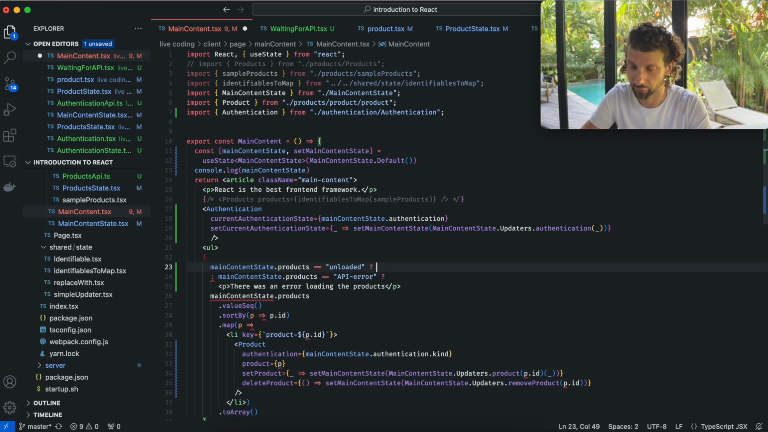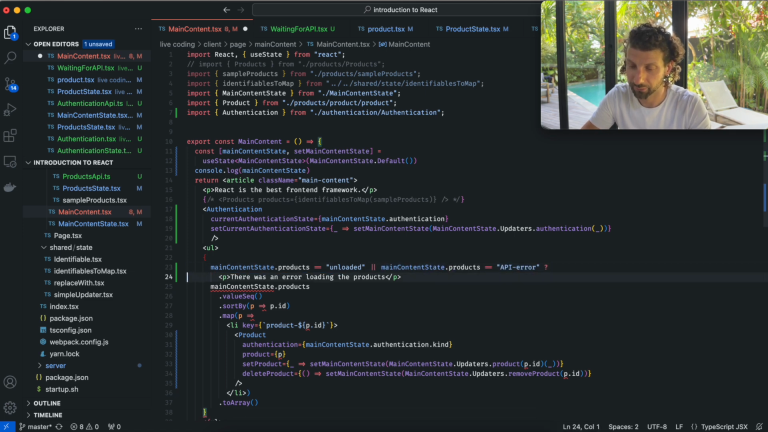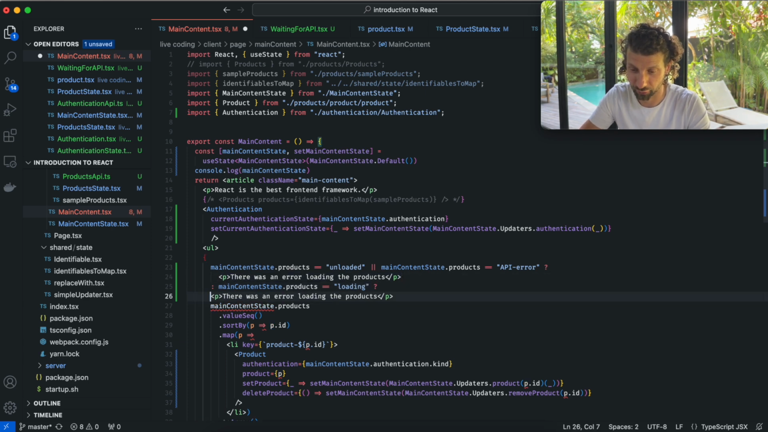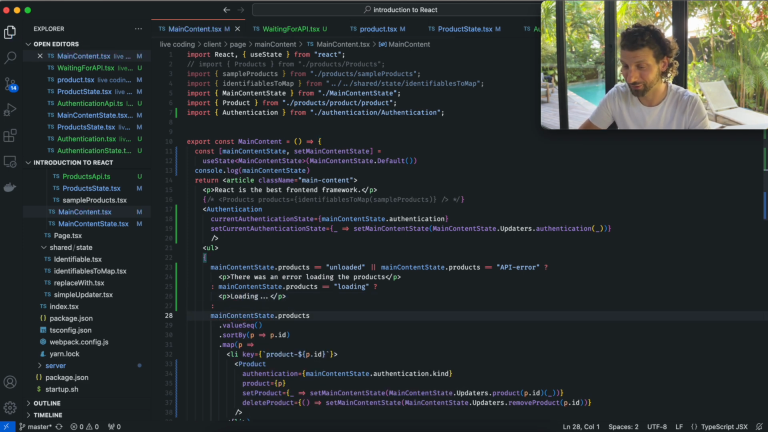Now, whatever. You know what? No, we will treat visually unloaded and API error in the same way, because if for whatever reason the whole state gets stuck in unloaded, then we want to provide the user with kind of the same information, also the same option to actually restart the loading process. If the products are loading, then we just show a spectacular splash screen, and otherwise, oh, there you go, compiler error has disappeared.